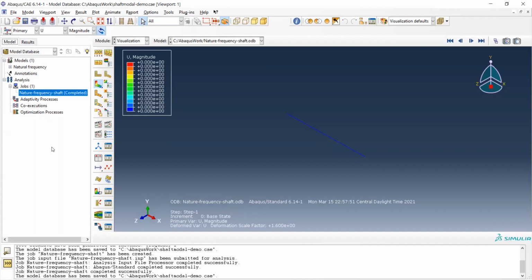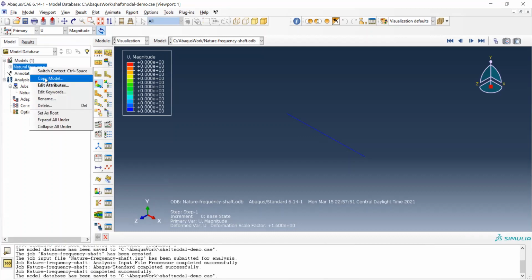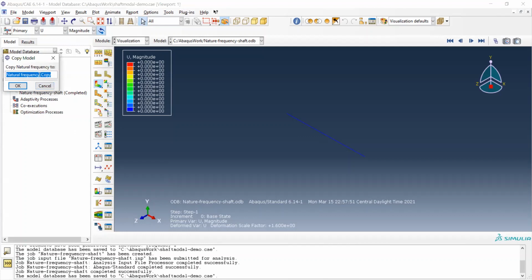And for our second model, I'm going to neglect the mass of the shaft. Right? Neglect the mass of shaft. And these two models are very similar. So I'm going to copy this created model here and right-click it and copy model. And this one I will call shaft with load. And then delete the copy. Then I click OK now.